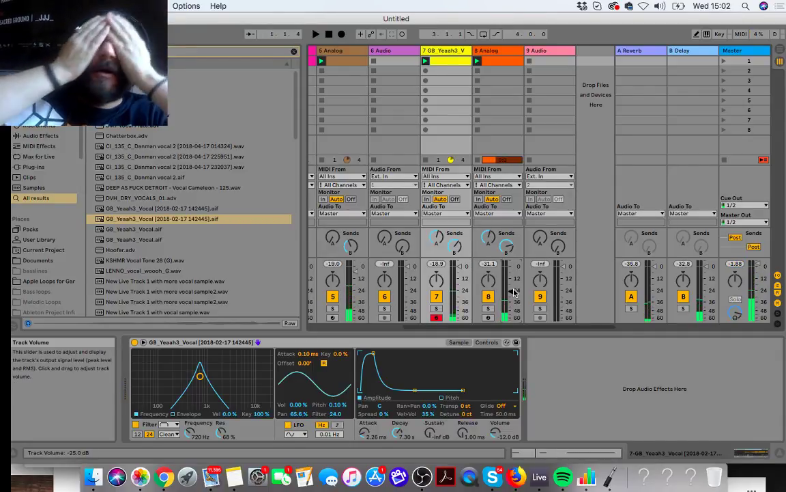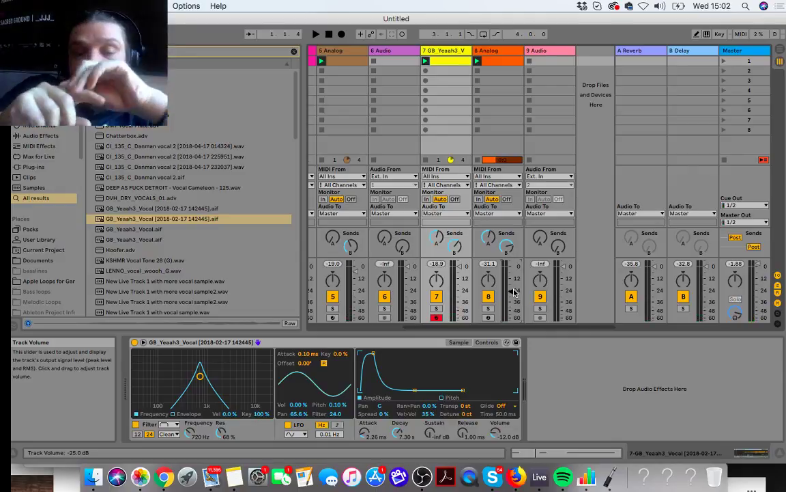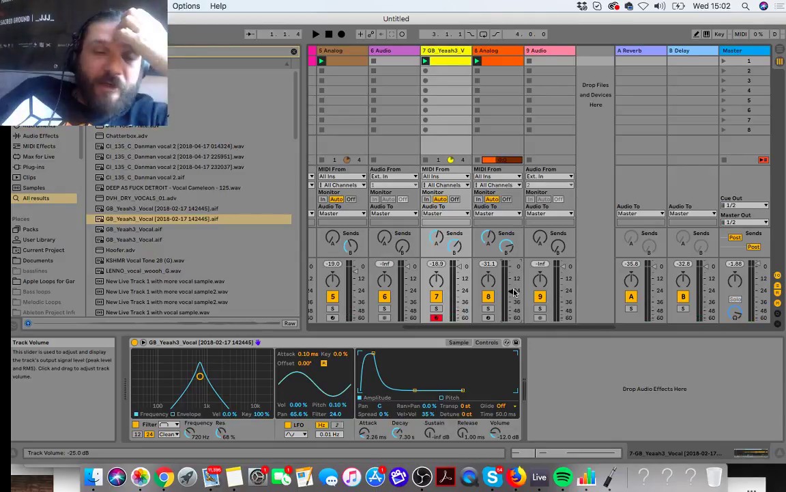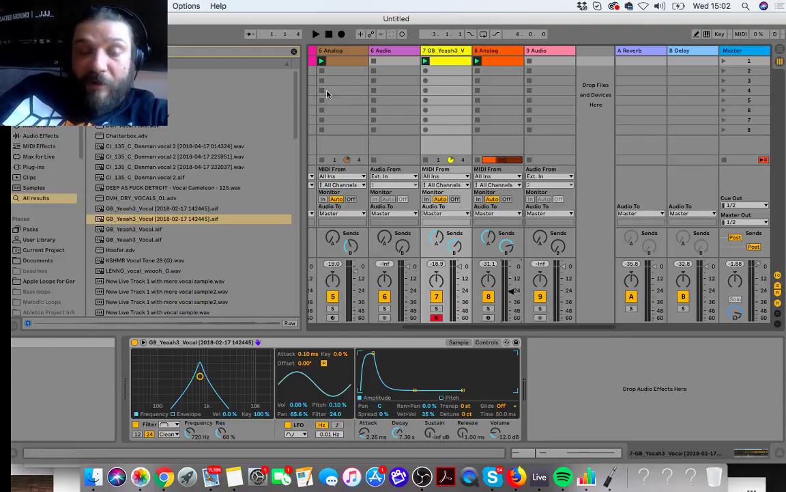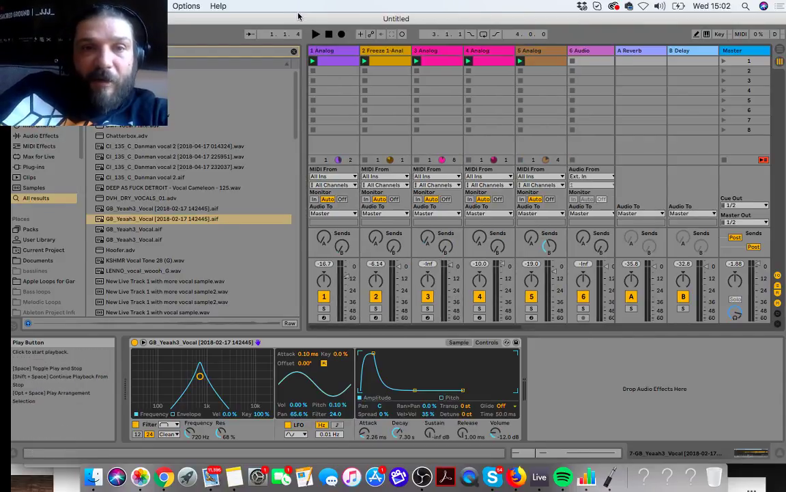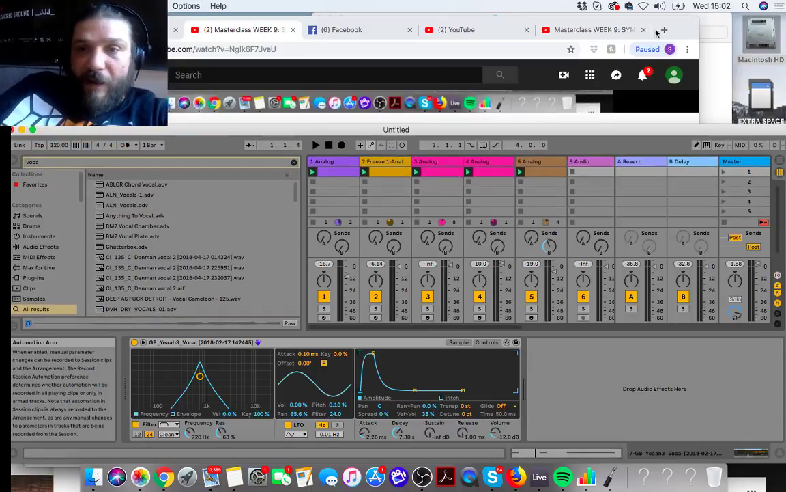So that is a quick guide to subtractive synthesis and using the same kind of techniques as you would use in subtractive synthesis inside Simpler. It's over to you now, guys.